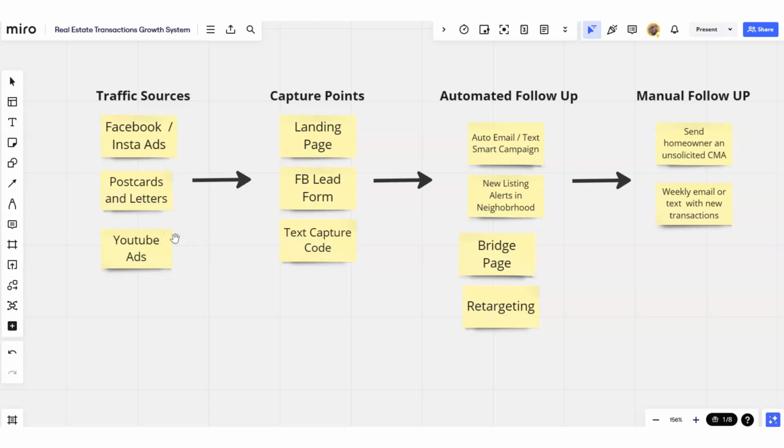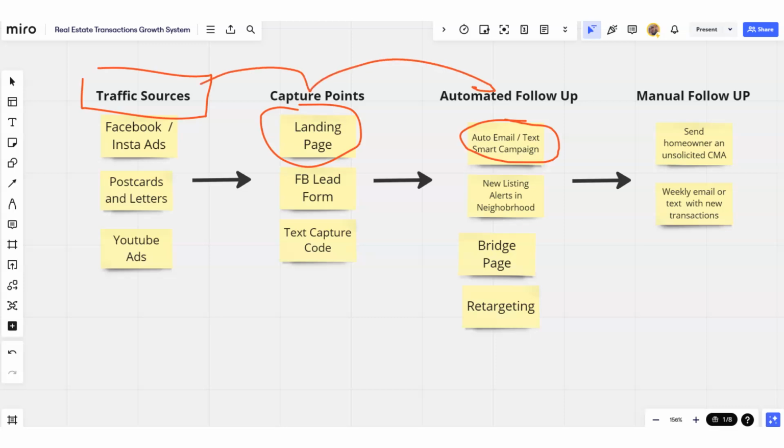Okay, as we continue to build out our real estate transactions growth system here, let's take a look back at what we've done so far. And what we've done so far is we've built a landing page. We have set up some automated follow-up, the auto email text campaign. And the next thing we're going to do is set up a traffic source that pushes people through this funnel. And once we've set up a traffic source, we'll start to talk about our manual follow-up.